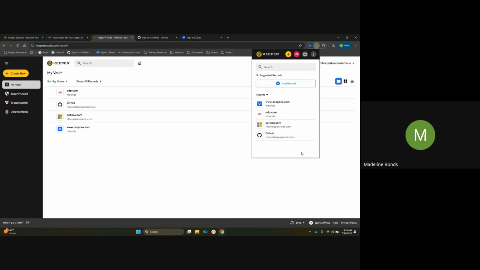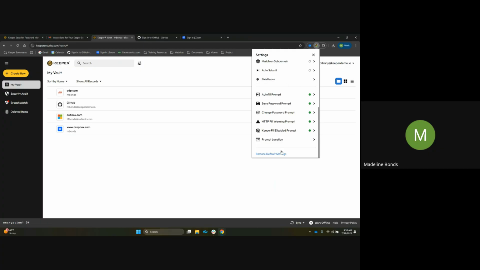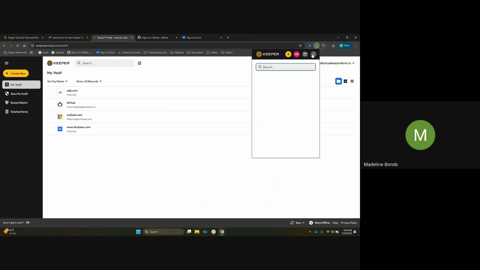I'll show you some things here within the browser extension as we wait for any questions to come in. Up here at the very top of the browser extension, there are options. So here you could select the three little dots. You can use our password generator. You can also go into the settings here. There are several different things that you can go in and adjust, if you want to look through there. Prompts, things, if there's anything you don't want to see, you can toggle that off or on there.